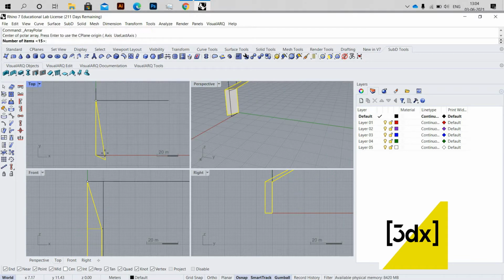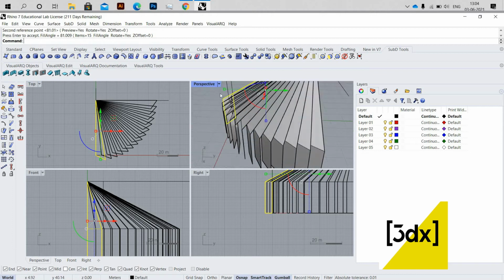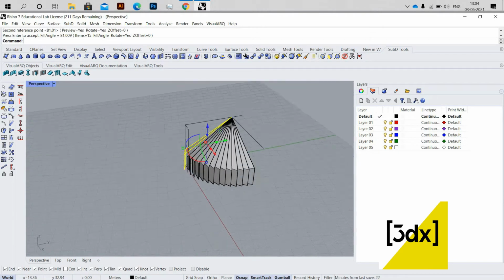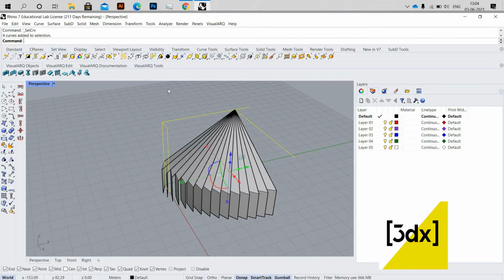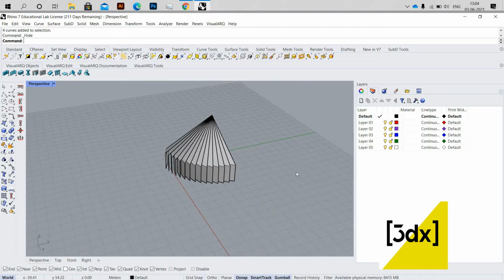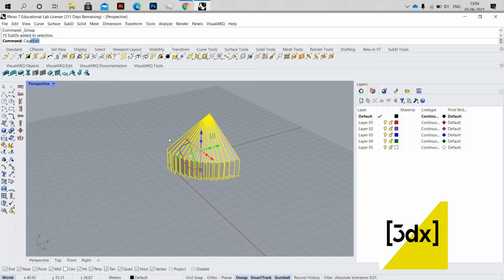So I'm just giving the number of items, angle, and I'm just fixing the angle. So I got the number of copies in a circle form. So polar array is literally an array which creates in circle. So I'm just selecting the lines and hiding it, and I'm just selecting the model, and I'm going to use cage edit.